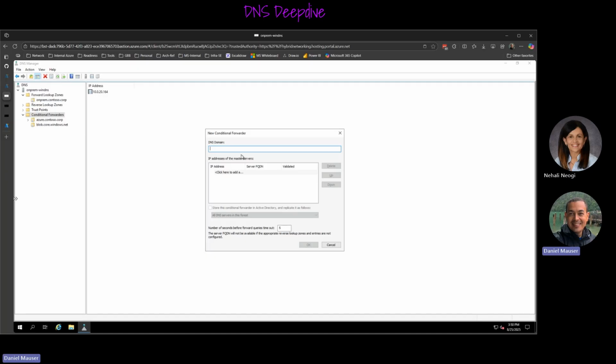I want to, and also Nehali, to add an extra link that I have in another article. If you do have bind-based DNS servers, you can technically do the conditional forwarders with the private link, but specifically for Windows, you have to use the original public domain name. So which in our case is going to be datafactory.azure.net.